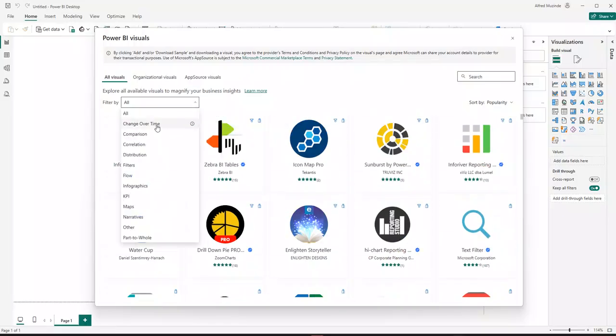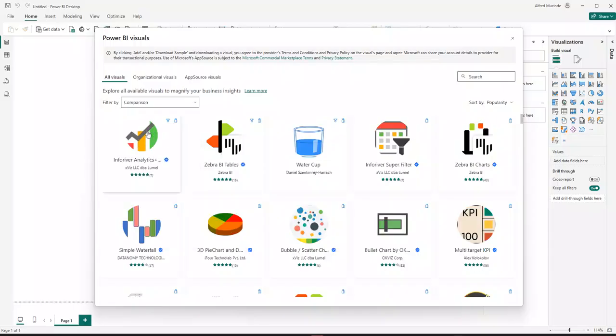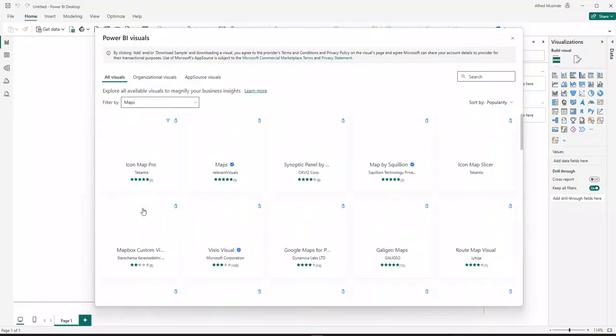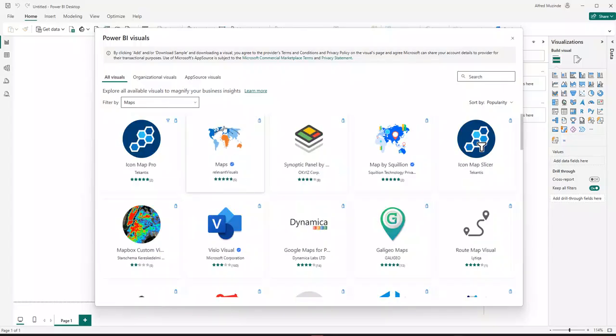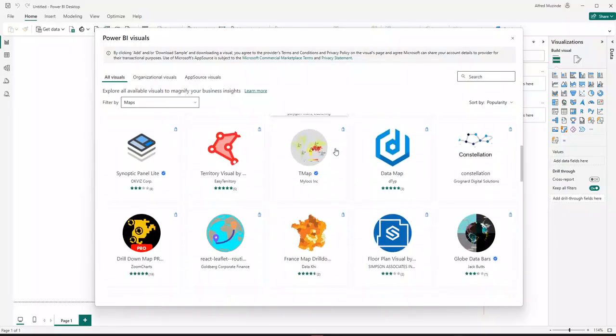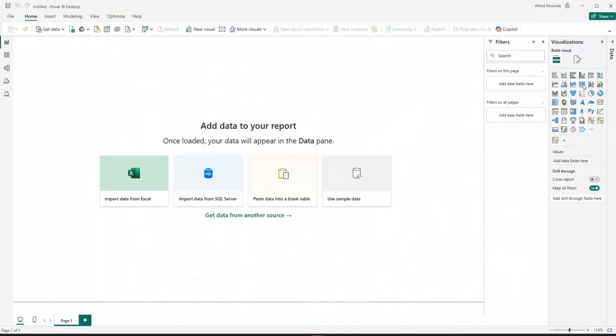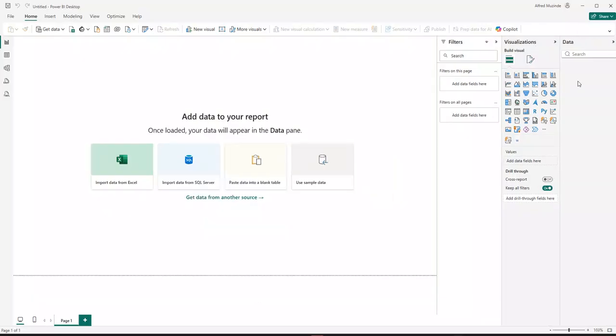We have a number of them. Maybe some of them are by type: what you want to do, comparison, it could be correlation, it could be KPIs, it could be maps, right? We have many of them, so you can choose from there. So that's visuals. Then we have the data pane. You are going to see, when we have imported our data, it's going to appear here.